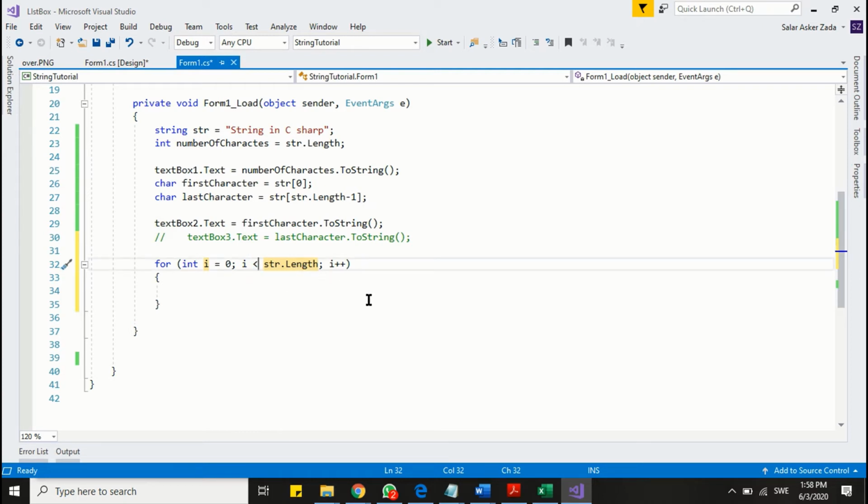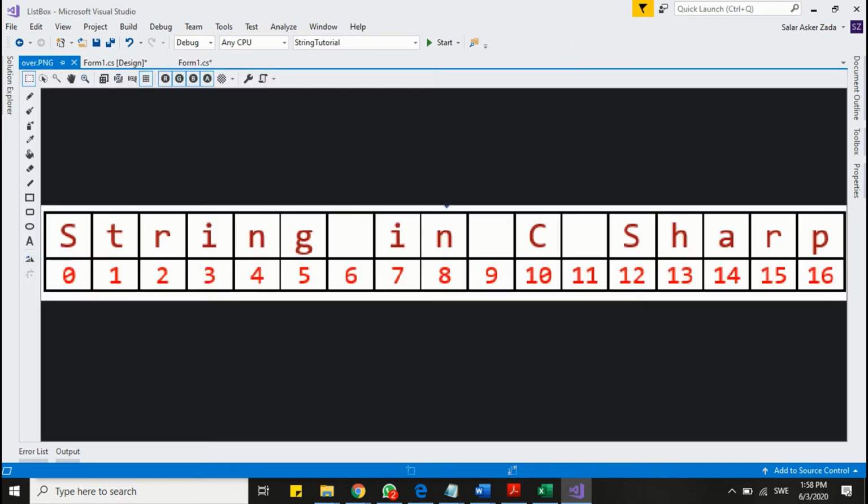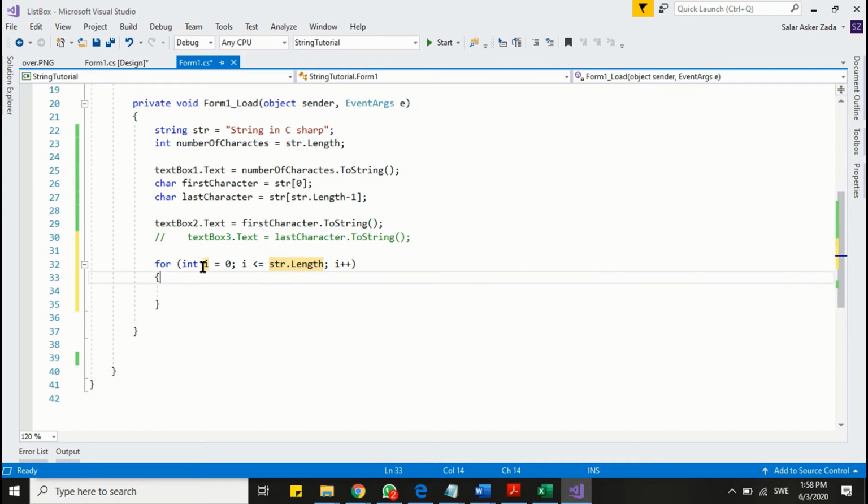Let's suppose you change your conditional operator to less than or equal to. Then we will be caught by an index out of range exception, because the loop will run from 0 to 17, and index 17 is an invalid index. If you are feeling uncomfortable with exceptions and indexes, then you might have missed part 2 of this series.